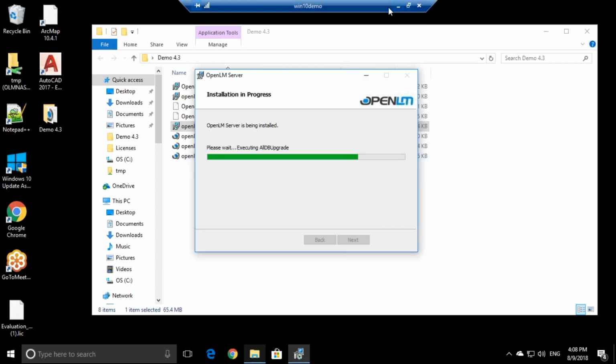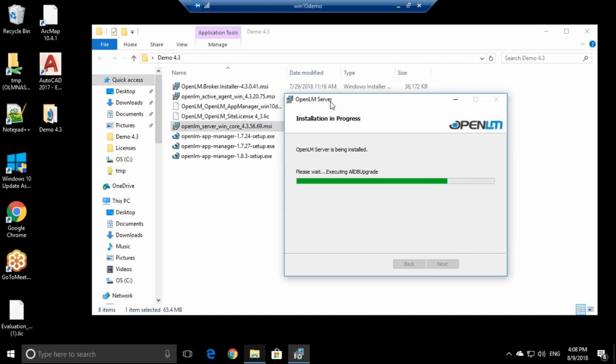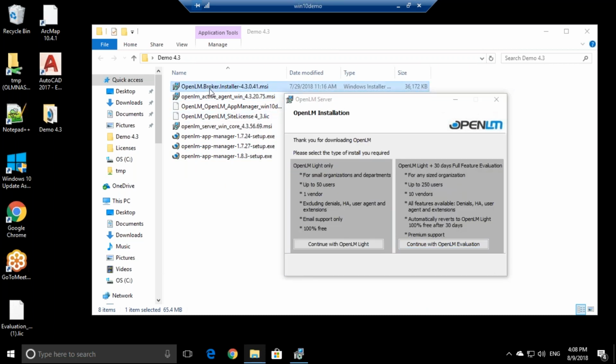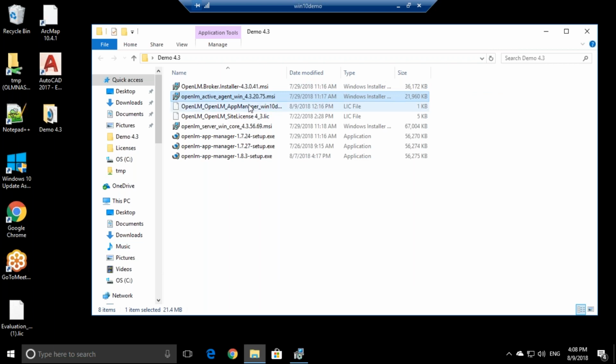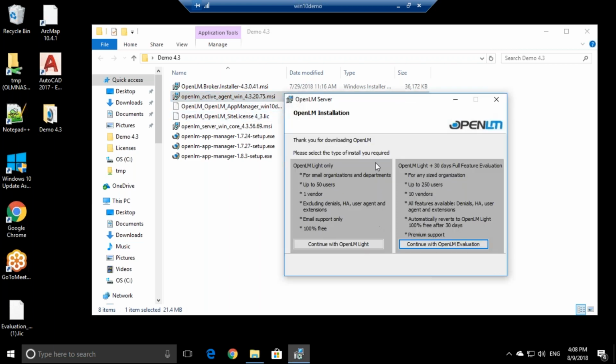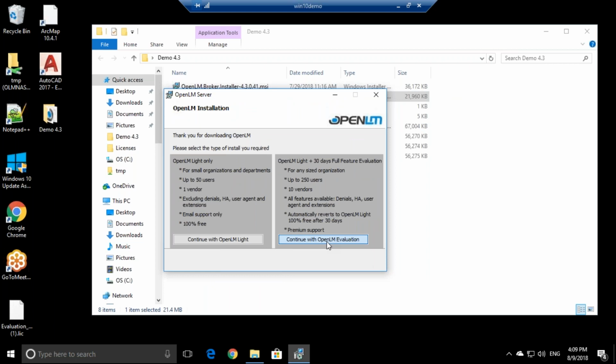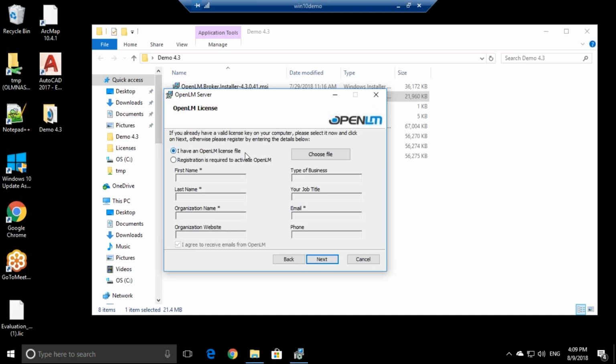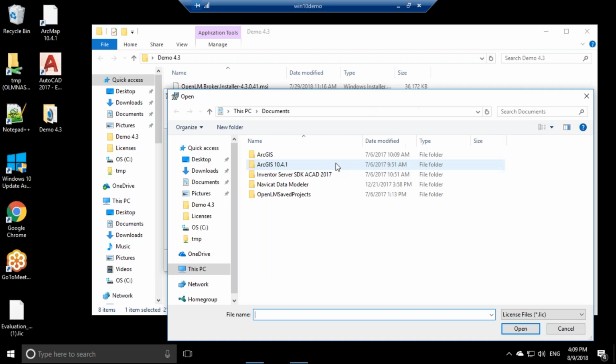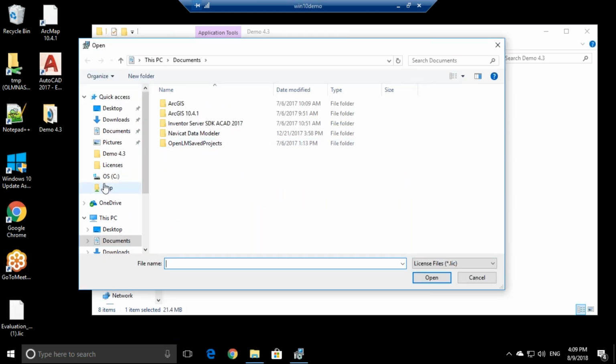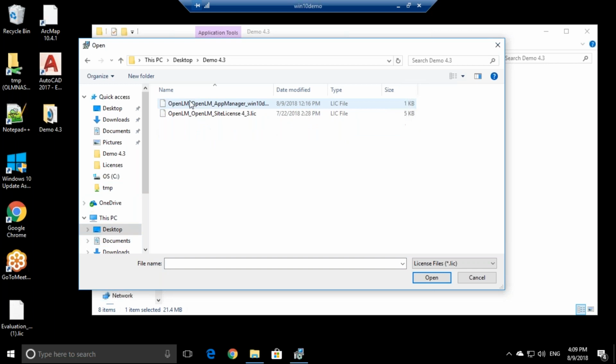Okay, and while it's installing, we see that we also have the broker and the agent. So the broker, as we said, needs to go to the license server and the agent to the workstation itself. So this finished installing. I'll continue with OpenLM evaluation. I choose a license file. I have it on the desktop, demo 4.3. I'll get my site license.